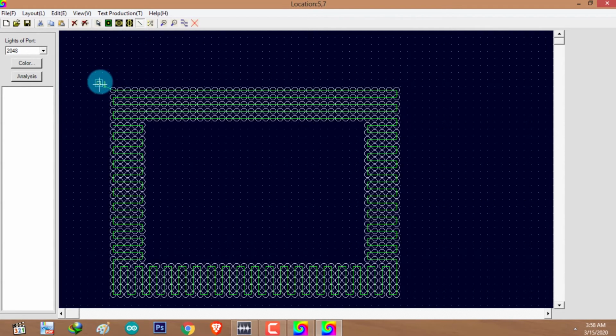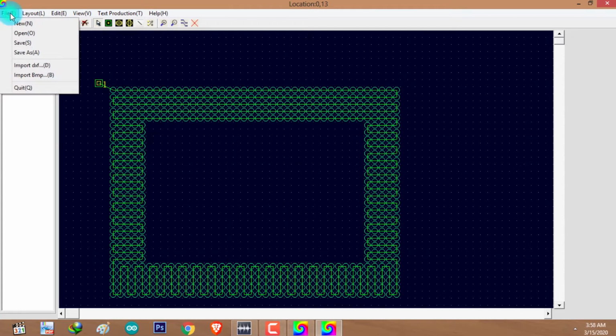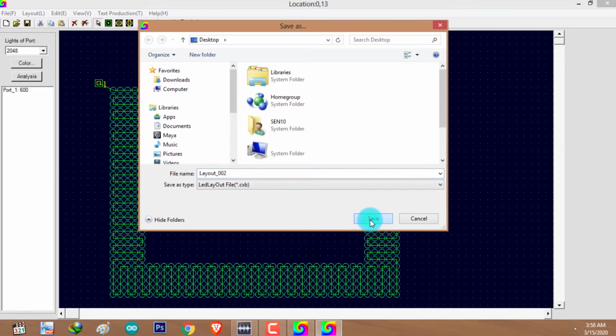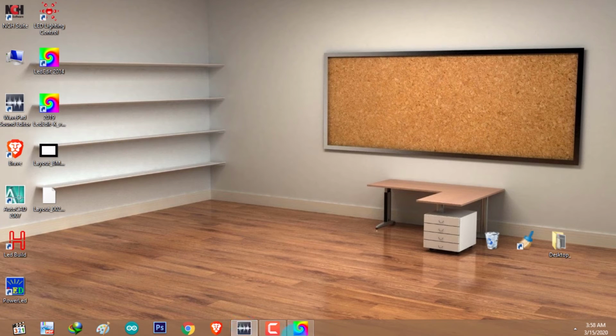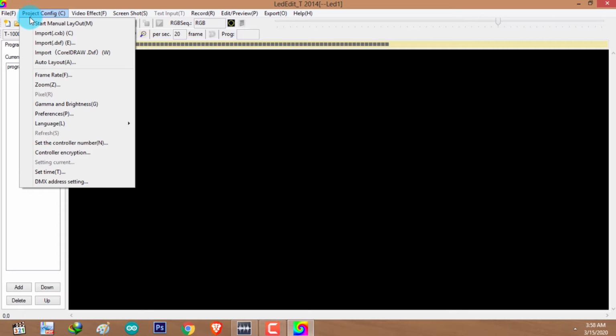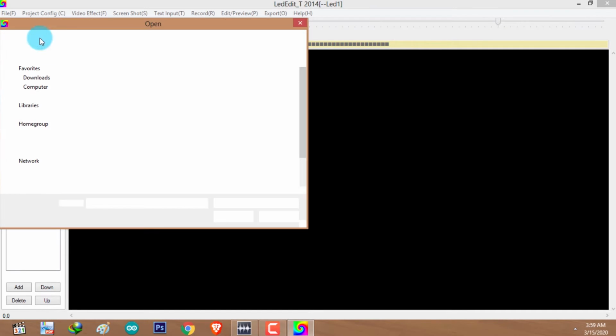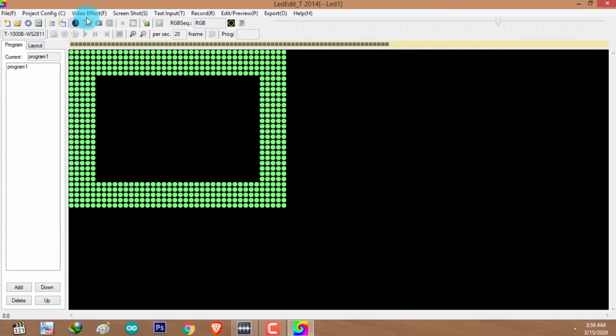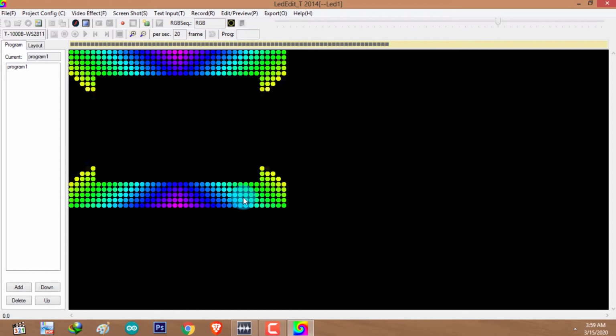it to the port. Click on File and select Save As and type a name. Click Save. In the LEDedit main window, go to Project Configuration and click on Import CXP. Select the file we just created. Now you can start recording videos in your layout.